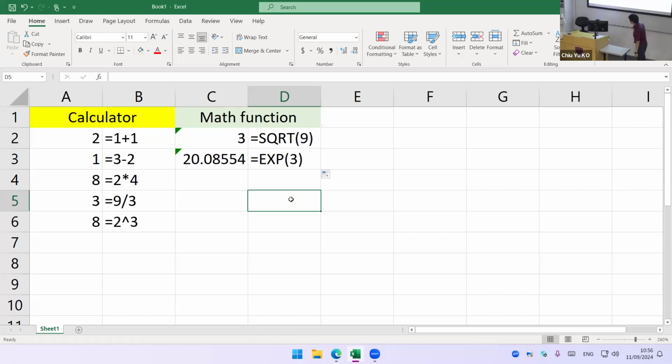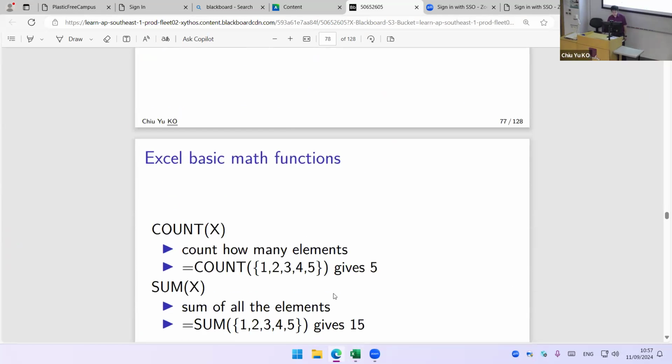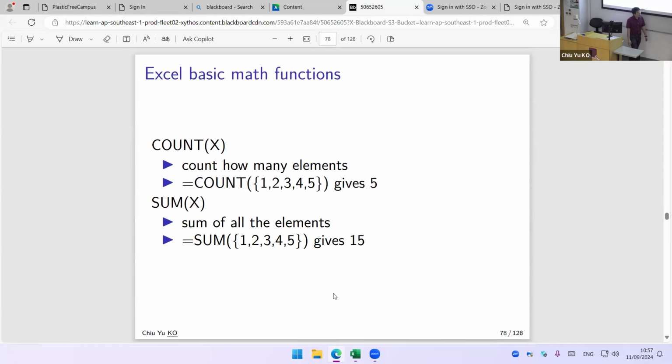Of course, some of you may want more functions. Besides these functions, the more important functions for statistics are count and sum. When you add everything up with sum and divide by the count, it will give you the average. So those are the basic functions.